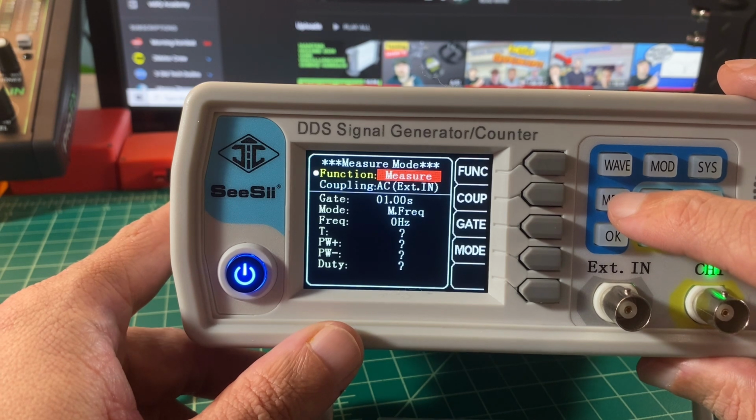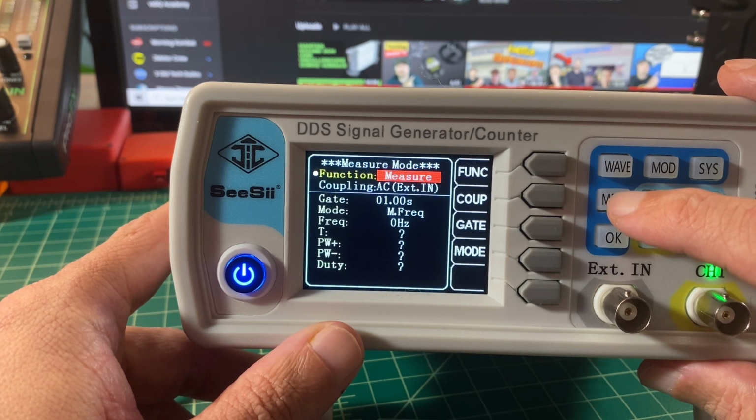The measure button allows you to make adjustments or controls for the external in port for when you're going to do any frequency counting.